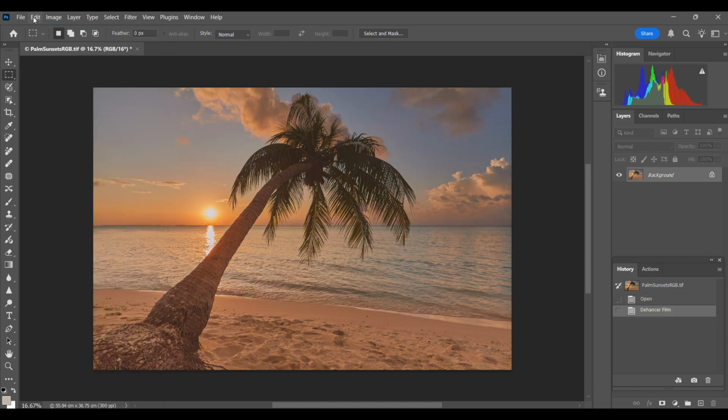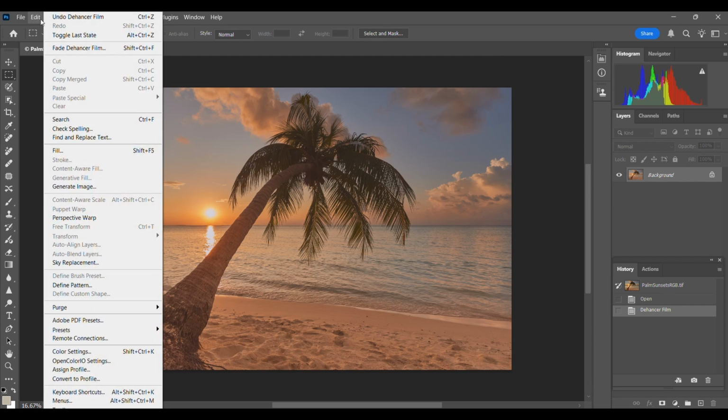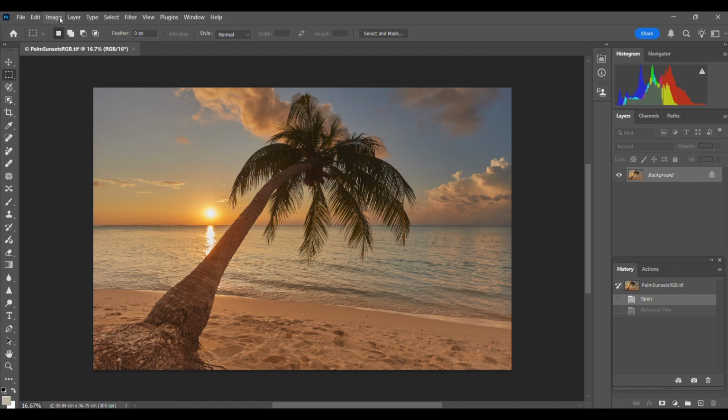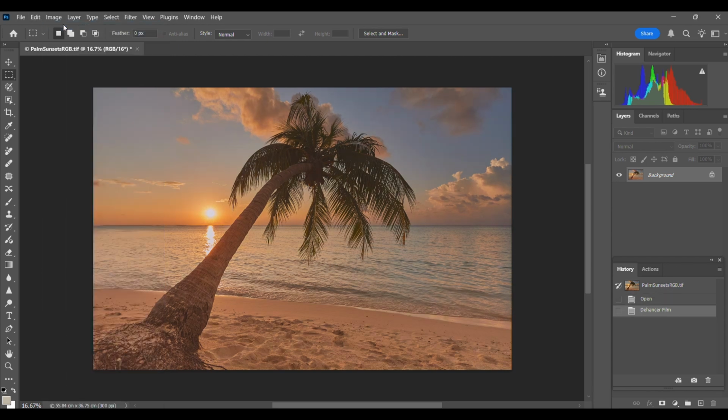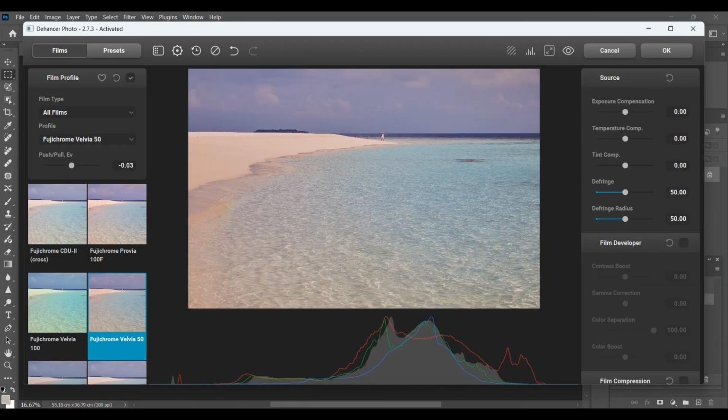Okay, so that's the image with Dehancer. That's the image without Dehancer. So you can see quite a nice difference there. And although the original image looks quite nice with the sunset, with the Dehancer, it's even warmer. That's the Dehancer, obviously, with Fujichrome Velvia 50 emulation.